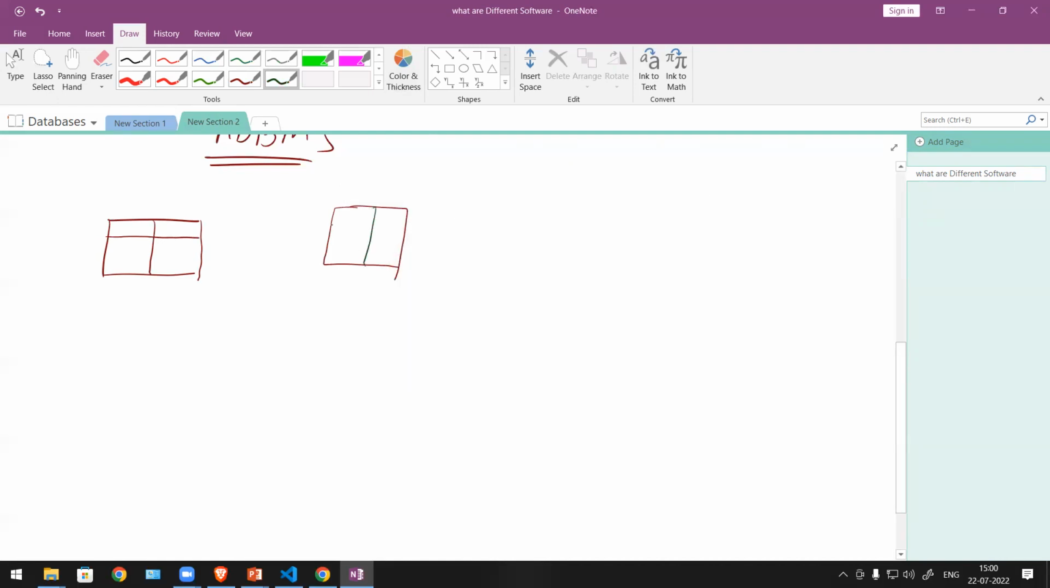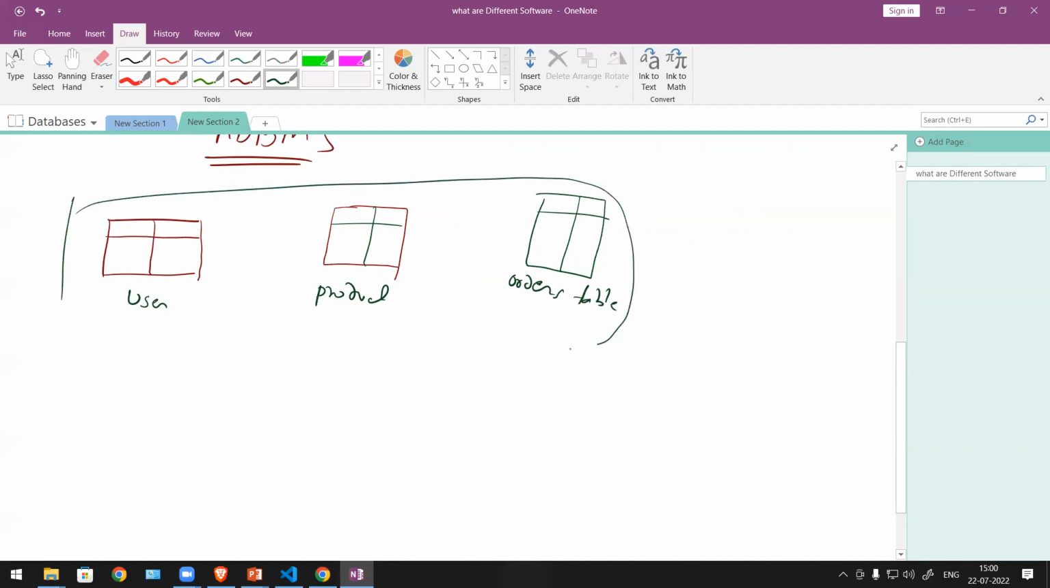Okay, we can have different tables, and we can have one more. Let us take one more table. Okay, let us take the user table, the product table, the orders table. Okay, in RDBMS we have different tables. We are having different tables.